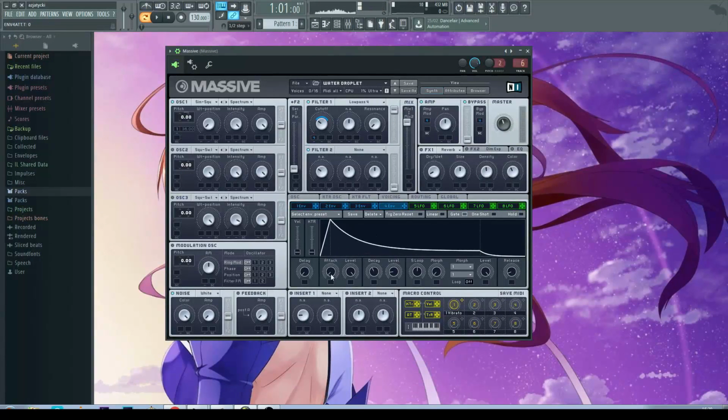Set the attack all the way to 0. Make sure the level is all the way up. The decay needs to be about pointing at the D, and the sustain level needs to be about a quarter of the way up. So we want to click and apply that to our filter 1, and then just set the modulation depth something like this. Also, we don't need resonance for this.